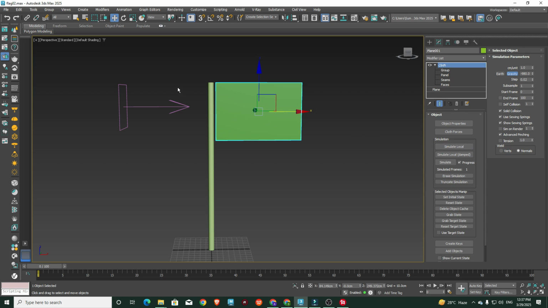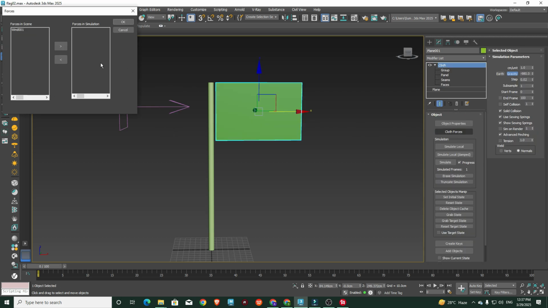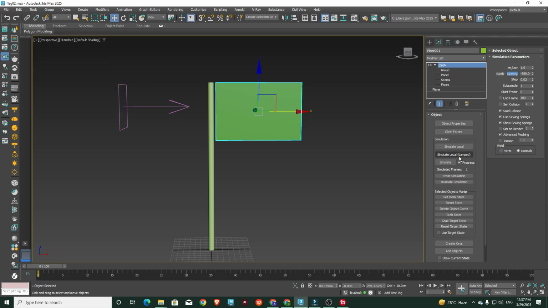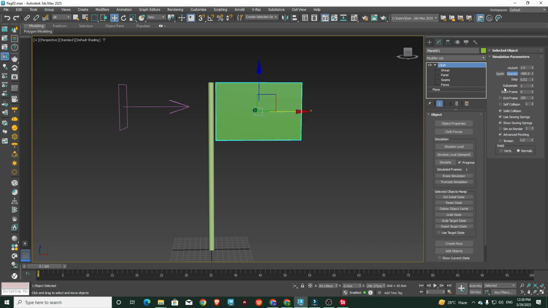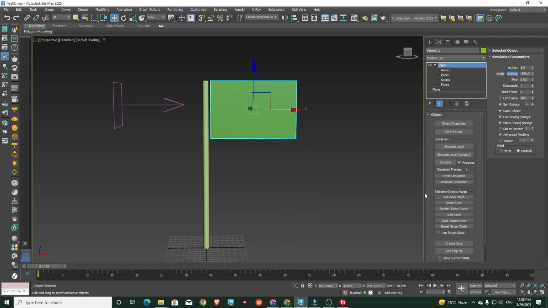Now, inside the Cloth Modifier panel, go to Cloth Forces and add the wind. Click Simulate Local to preview the effect and fine-tune if needed. And just like that, our flag now moves realistically, flowing with the wind. It's time for pro tips now. Increase the subsample value to 5 for more accurate simulation steps, and set self-collision to 2 to prevent the cloth from intersecting with itself. This ensures a smooth and realistic flag movement.